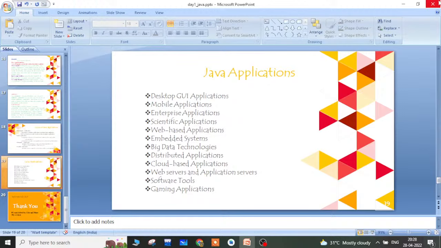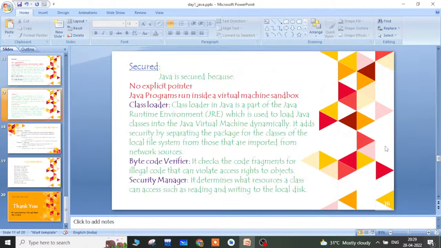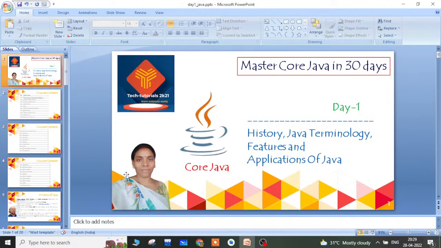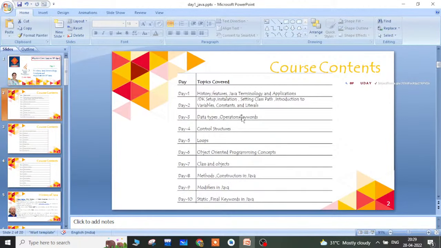So I hope you all understand the basics, that is, an introduction to the Java programming language. In tomorrow's session, we'll see how to install the JDK and how to set the path, and there I will show you the JDK and JRE, and then we'll see the procedure-oriented concepts like variables, constants and literals.